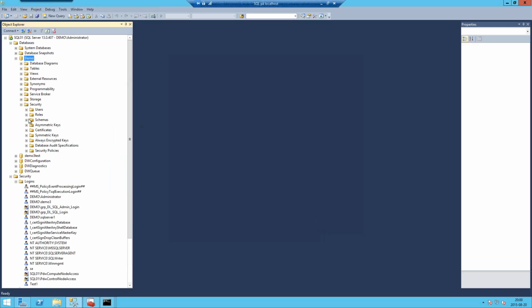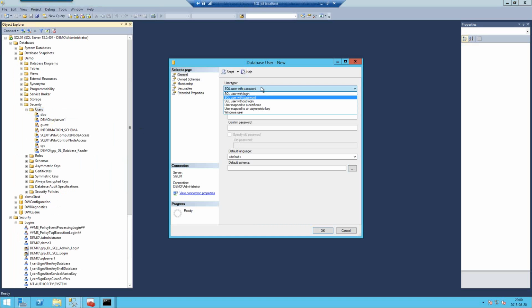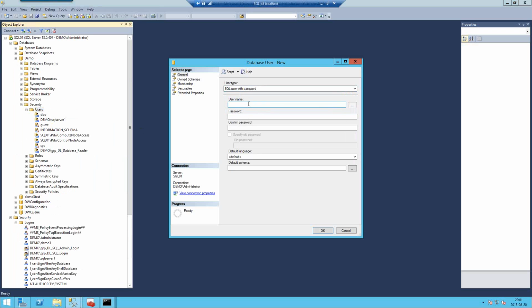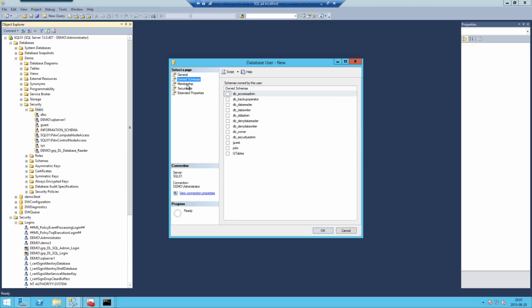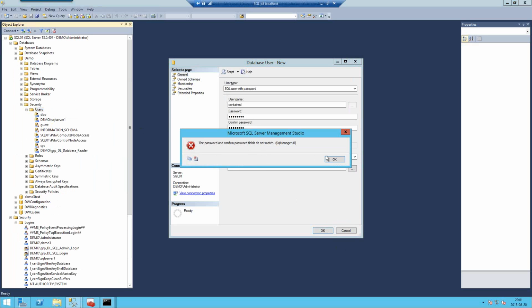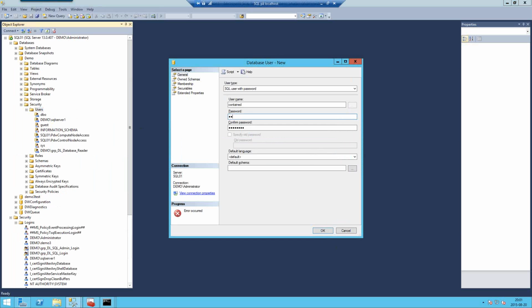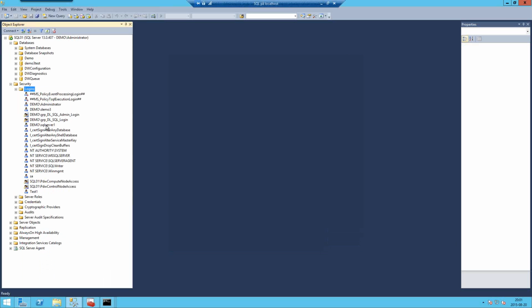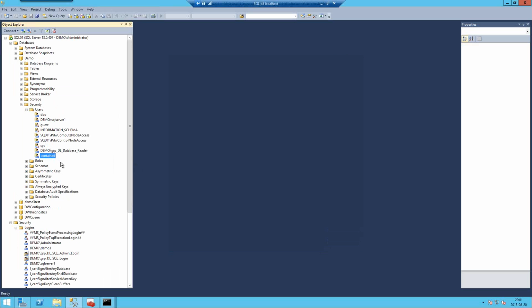And with this, we can actually create a user, new user, SQL user without login. SQL user with a password. Username, contained password. Once again, you need to type the passwords correctly. So, if we are looking here at the logins, refresh, we see that the login doesn't exist. We remember the name was contained and the password was secret.